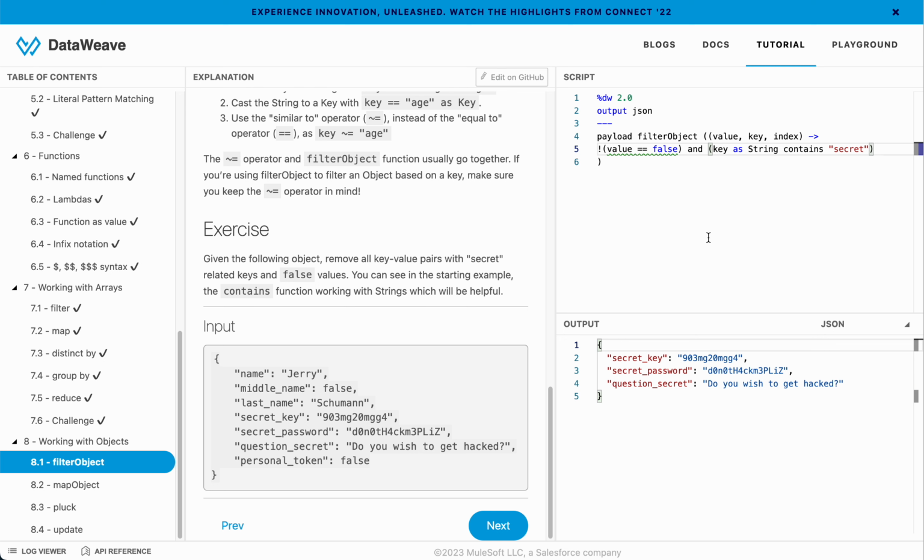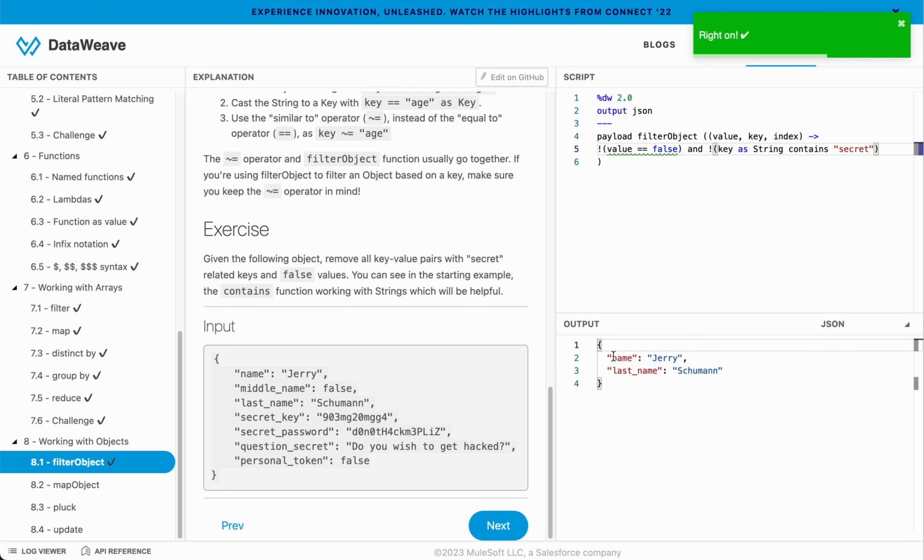This one also we have to remove. So we got that name and last name. So we are using that negate function. So we have to remove all the false and the key which is starting from the secret. So we have removed that one.